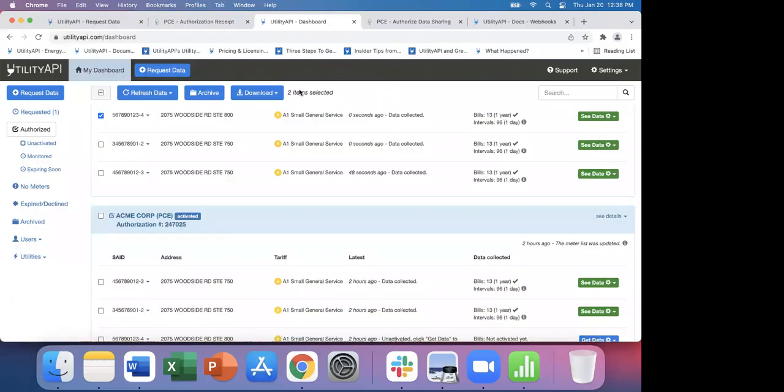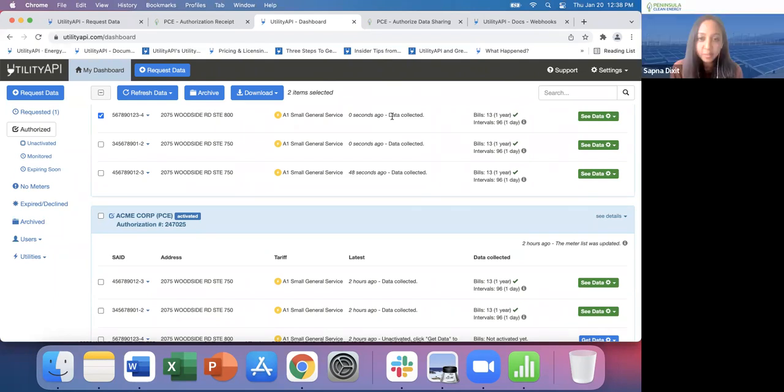And actually, that's a good reminder. I need to show everyone that we do have our API documentation publicly available. It's just utilityapi.com/docs. And this is if you want to do a technical integration into your own internal CRM or software and push the data where you want it to go as you get authorizations. Okay, I hope that answers the question.